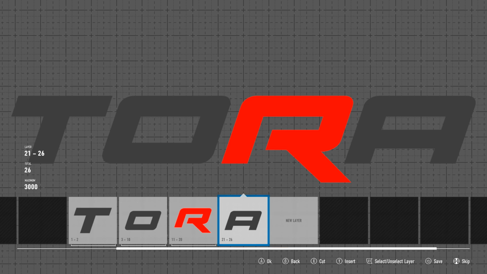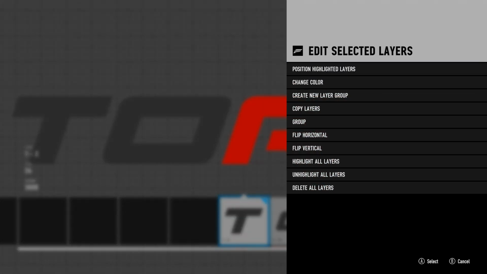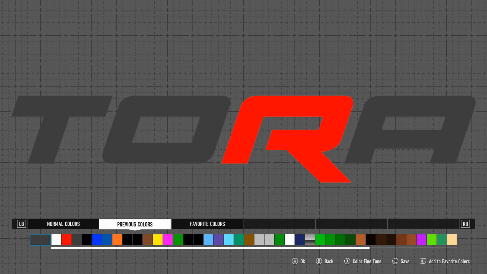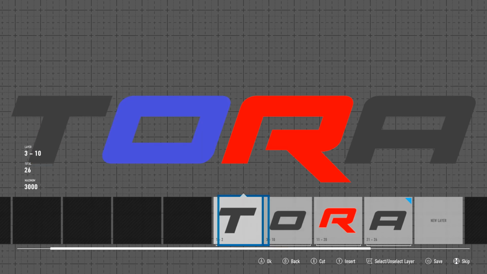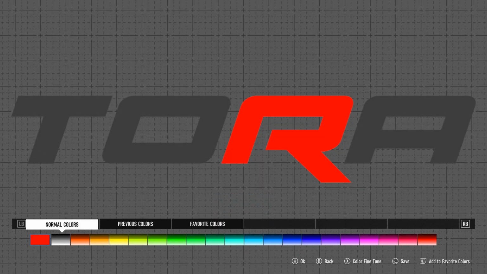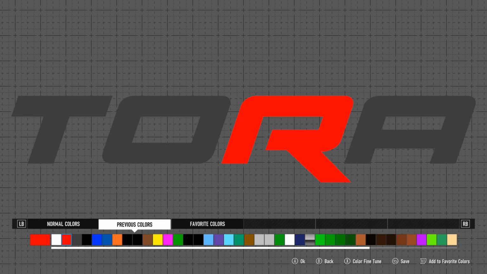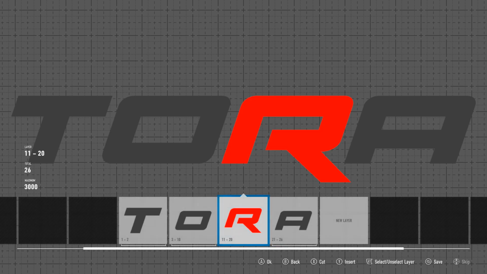Now the only thing left to do is to make sure that you have your T, your O, and your A the same color gray. And you can get that gray by simply going to one of the default gray colors. It's the third one down on the left side. And then go to your R and make that a nice bright red. You can see I have mine right here, and it's 011. And there's your R. And that is how you make the new TORA 2019 logo.